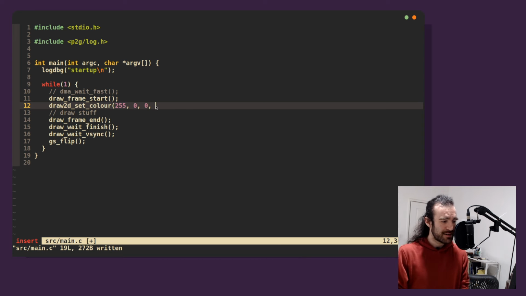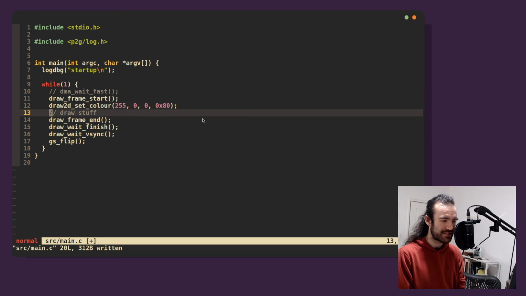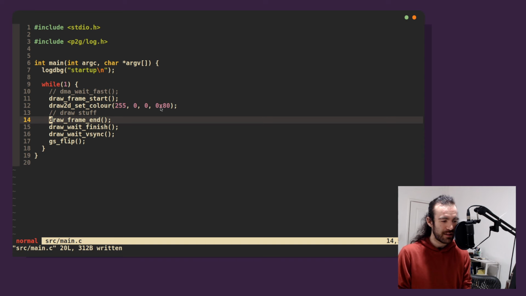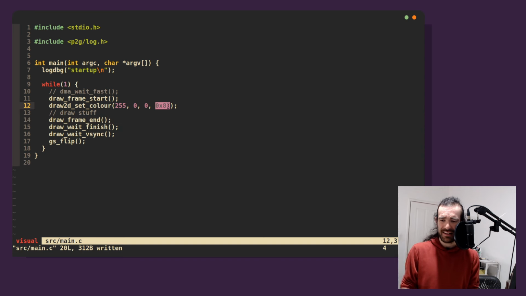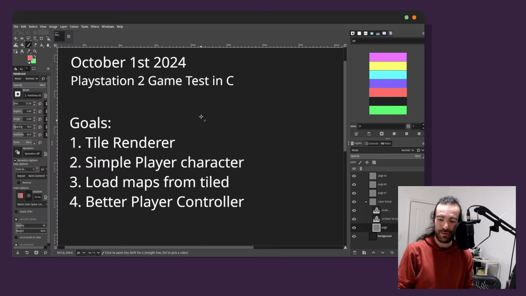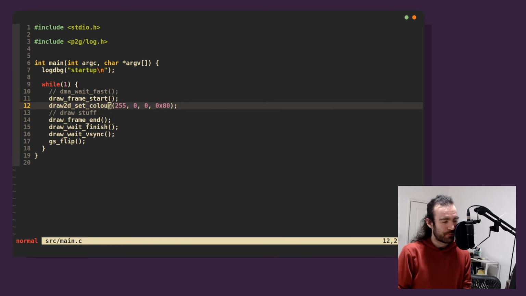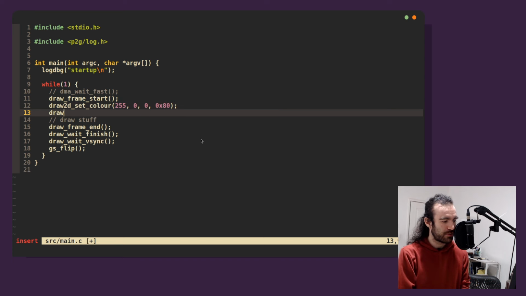Now, RGBA, the alpha on the PlayStation 2 is a little bit different. You might expect this to be like hex FF for fully opaque. But actually, if you do that, there's a couple of problems. As it turns out, the PlayStation 2 has this weird alpha range where 0 is transparent, hex 80 is opaque, and then FF and anything above 80 is like very opaque. It does weird stuff with the blending. I'm not 100% sure why, but fun little quirk of the system.